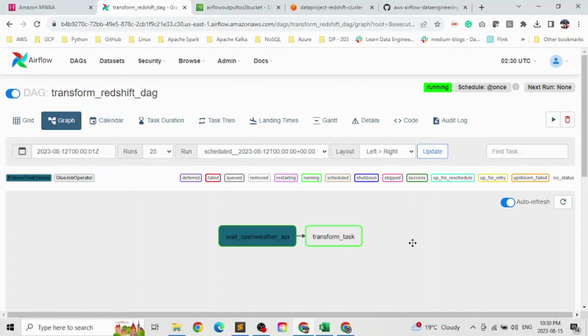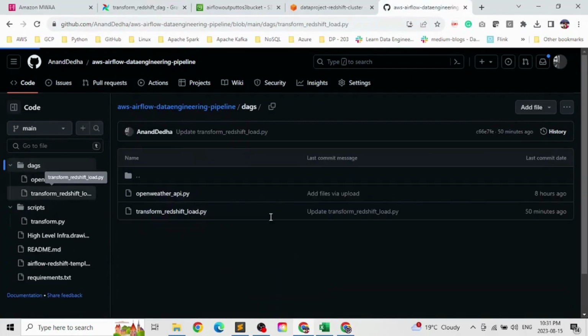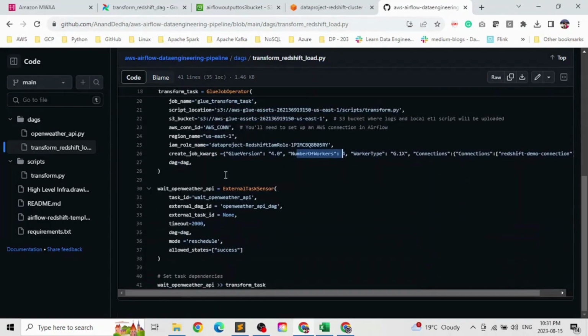It takes time because here we are using the Glue operator, so we have to start the Spark job. For that we need to acquire the resources and all those things which we passed in our DAG. If you go here, I just want to show you, in this DAG we are passing the Glue version, number of workers, worker type. So a lot of things we are allocating to the Glue job. That's why it takes time.